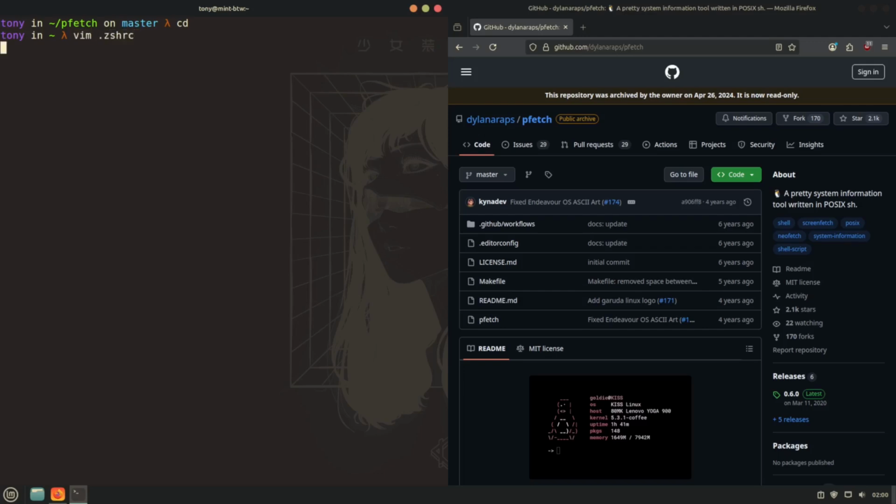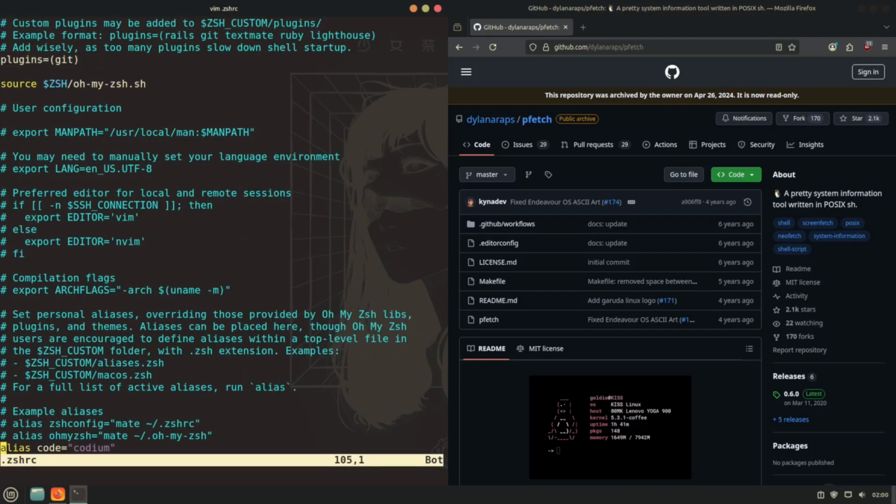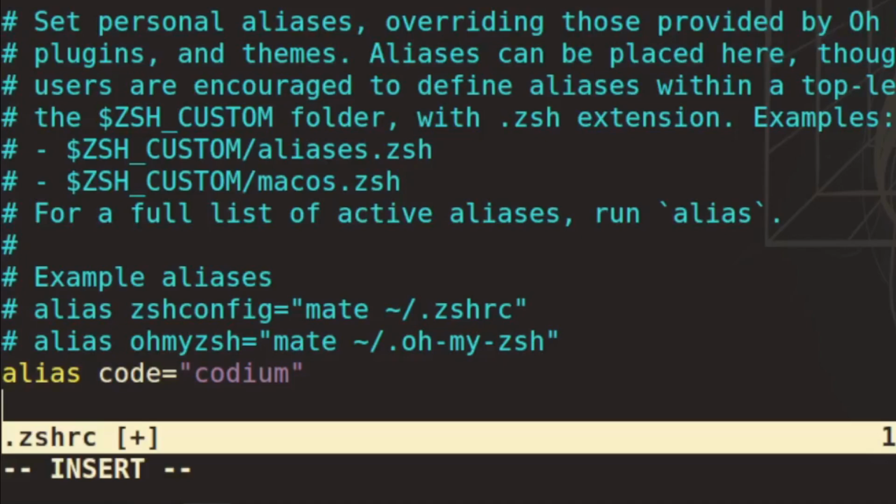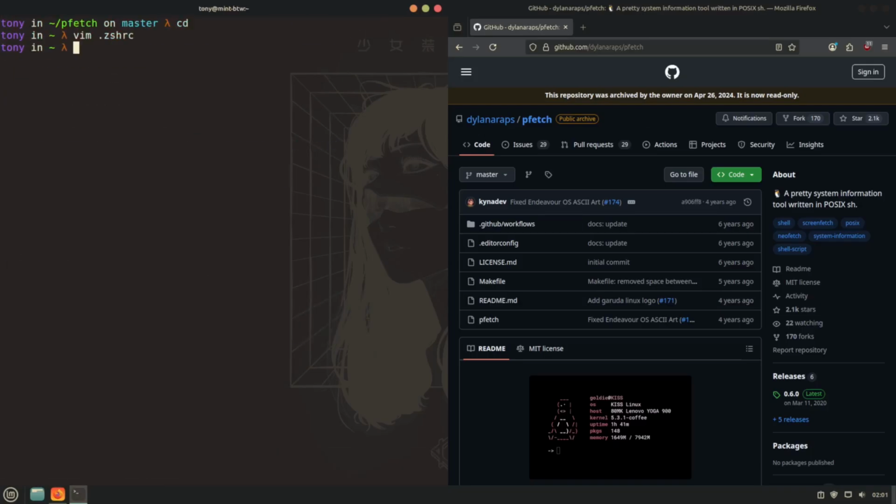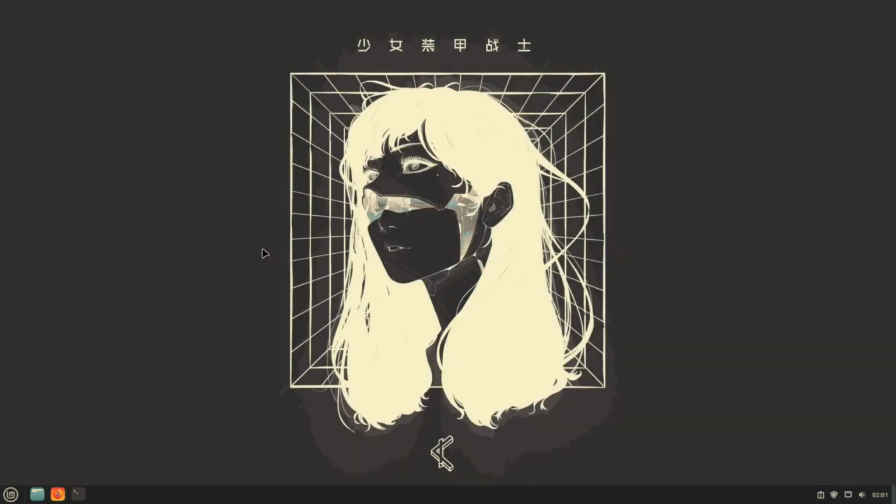Vim zshrc. Bottom of this file with Shift G. Hit O to enter a new line in insert mode. And we'll type in pfetch here. Escape colon WQ to write and quit that file. Clear that, quit that, quit that. And we are ready to run our final pfetch here.